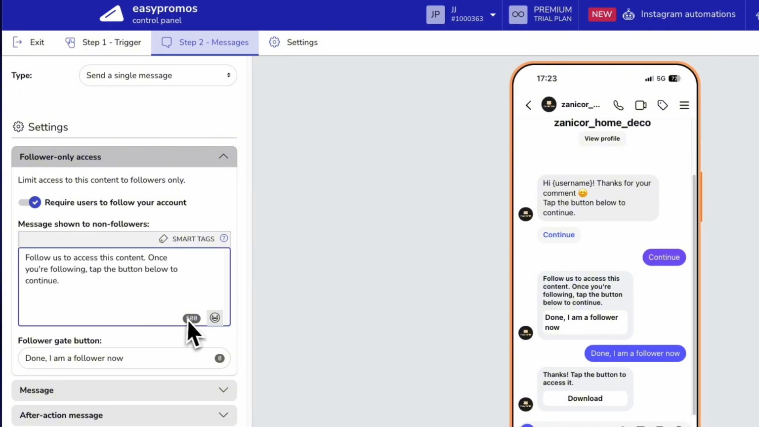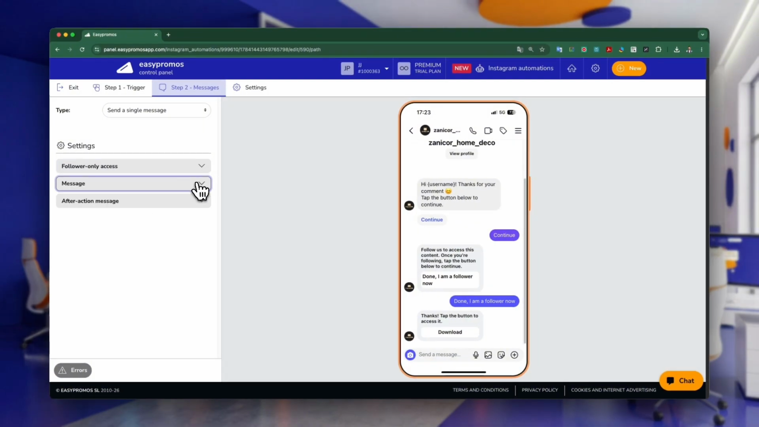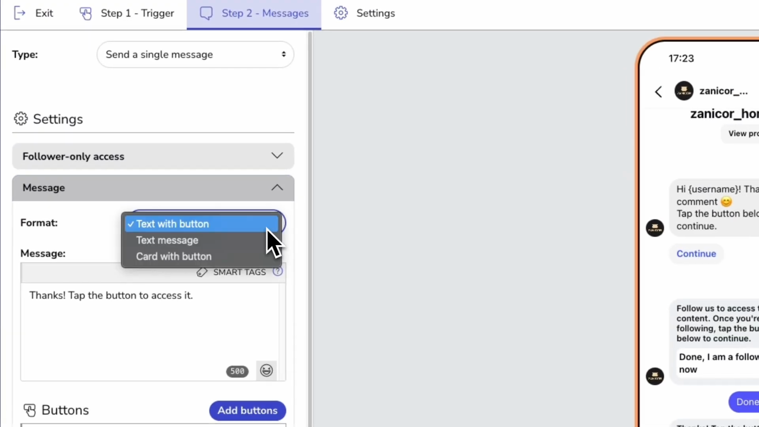As well, you can also fully customize the automated message shown to users who aren't following you yet. By default, it says something like, "Follow us to access this content. Once you do, tap the button below to continue." As you can see, the default text gives you an idea of what to write. For example, we can write, "I'm following now." And look at the mobile device preview. It updates instantly.